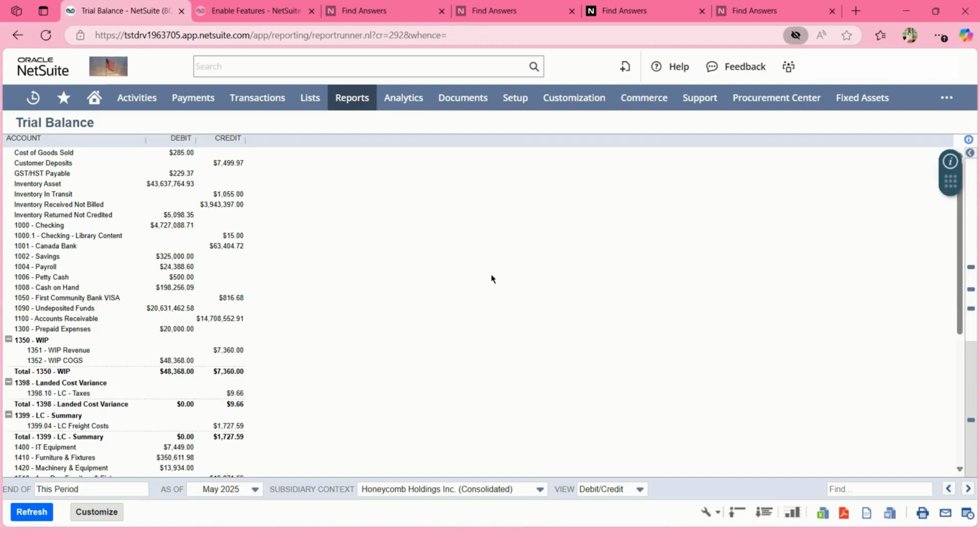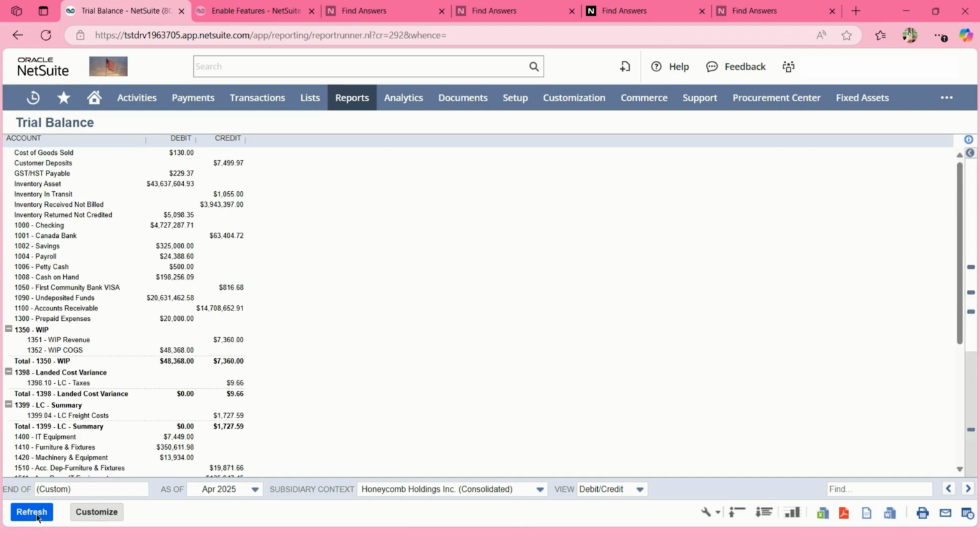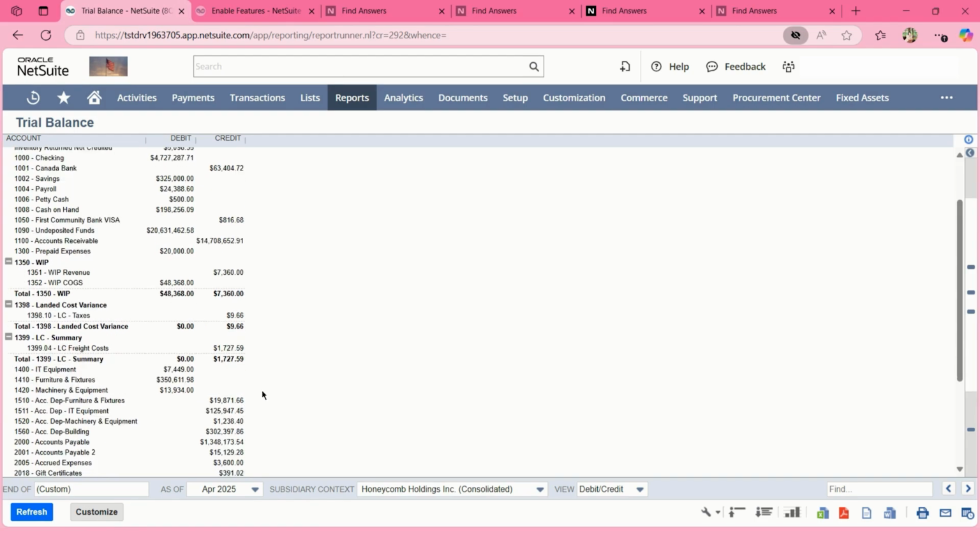The native trial balance report will display the accounts along with their corresponding debit and credit amounts. You can adjust the reporting period by modifying the As of field to suit your needs. After changing the period, simply click the Refresh button to reload the report.